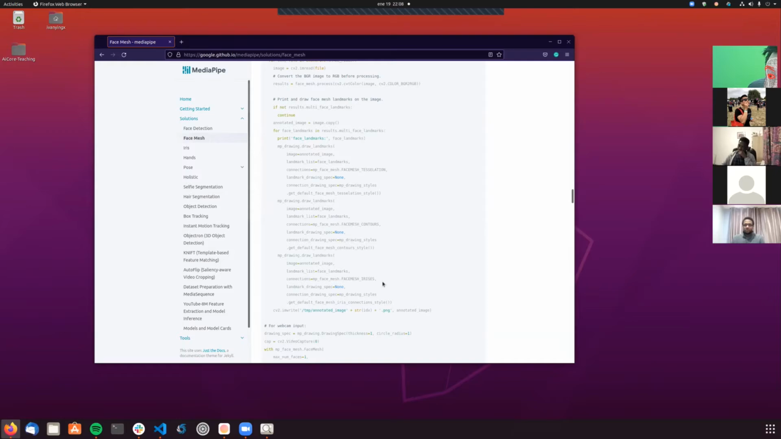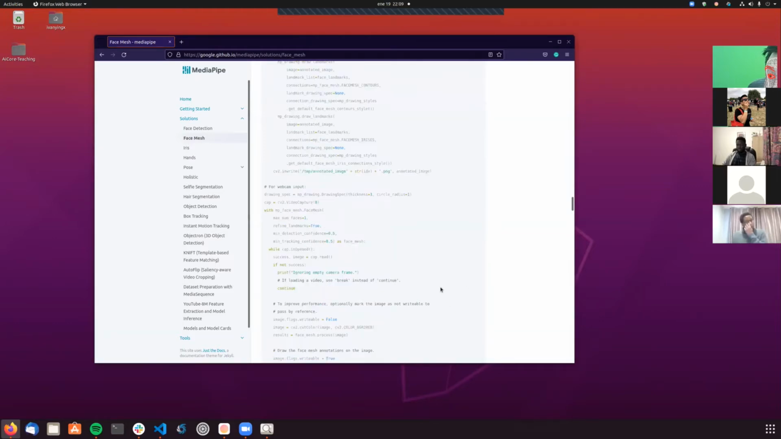Now, the problem with this is the amount of landmarks. Well, that's a good thing, but at the same time, you don't know what landmark or what index corresponds to each part of your face. It's going to be a little complicated. So let me show you that.